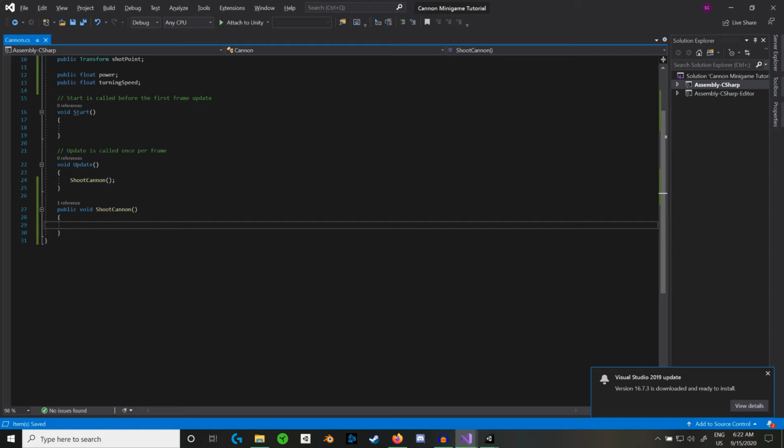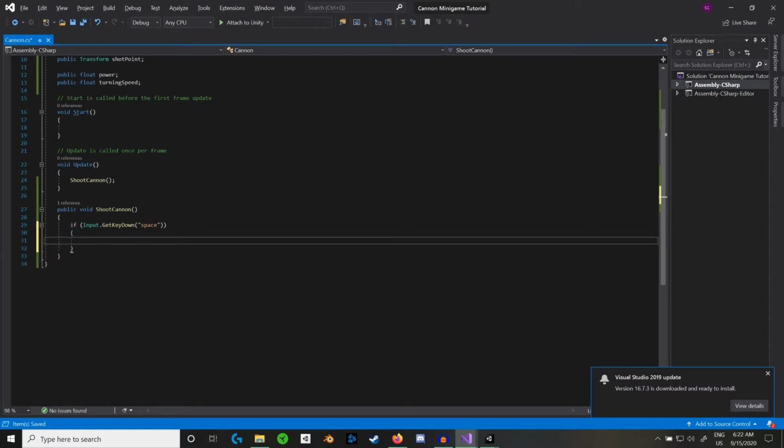So how does the computer know when we want to shoot? Well, we have to get input from the player. To do that, we say if Input.GetKeyDown, in apostrophes, space, because we want to use the space key to shoot. Now you could put whatever key you wanted in there. So now that we have that, we want to instantiate our cannonball at the shot point.